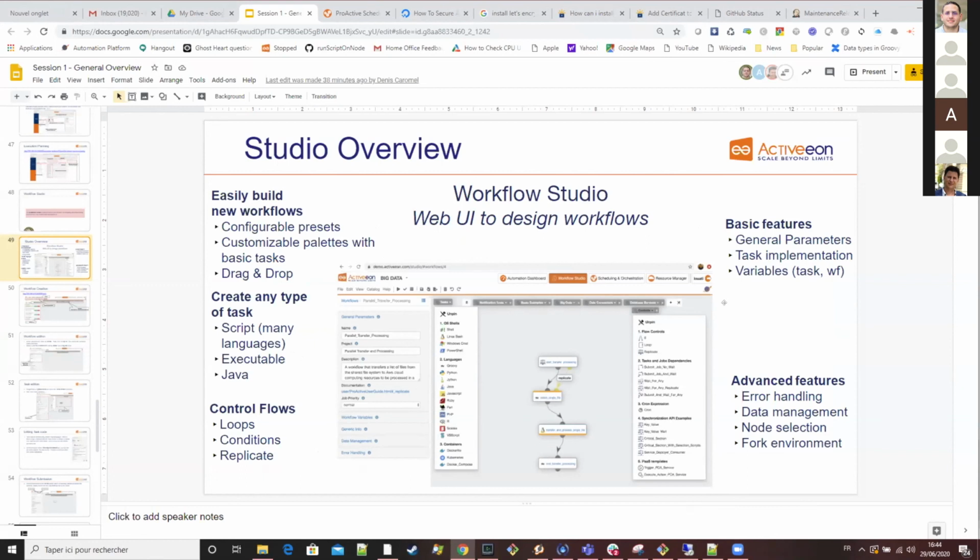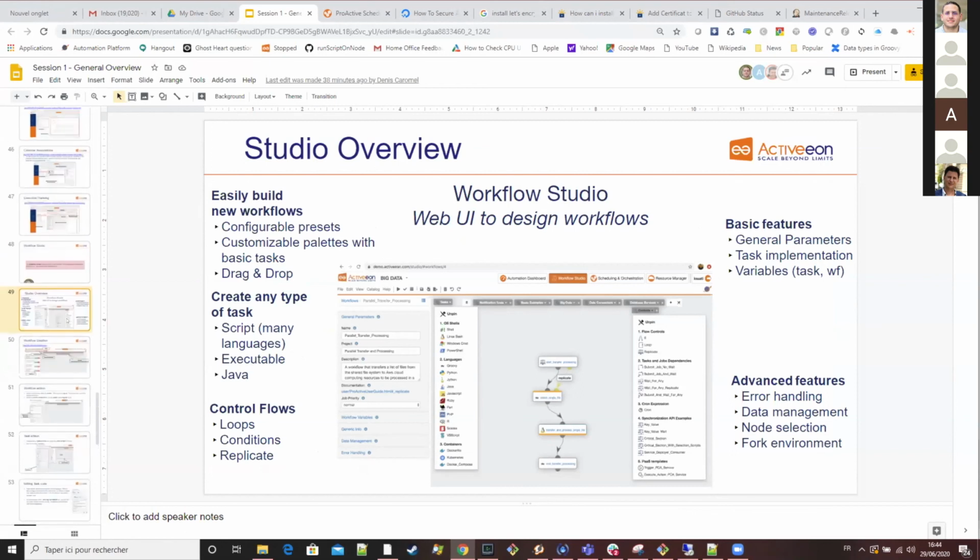Thank you. So I will briefly present the studio. We will go into details with the studio and workflow design tomorrow in the hands-on session, but I will just present the interface, the web portal, right now. So this interface is a kind of graphic integrated development environment, which allows you to design workflows, to write some tasks, to write some code, to add variables, and to reuse pre-existing palettes that other developers have created.